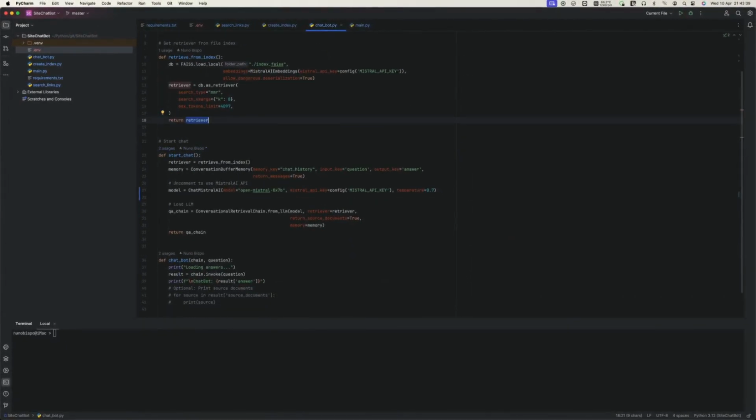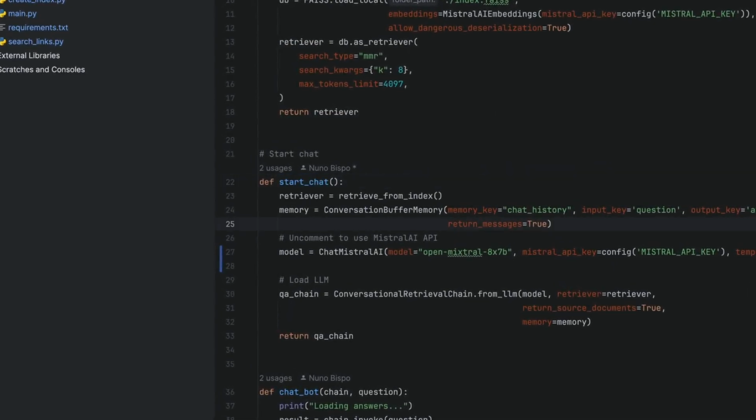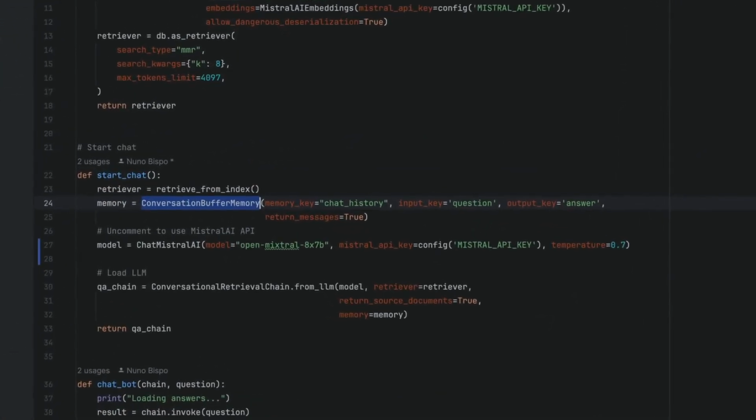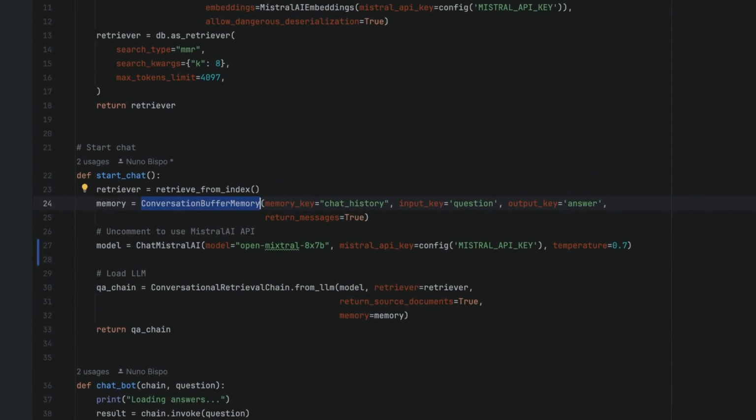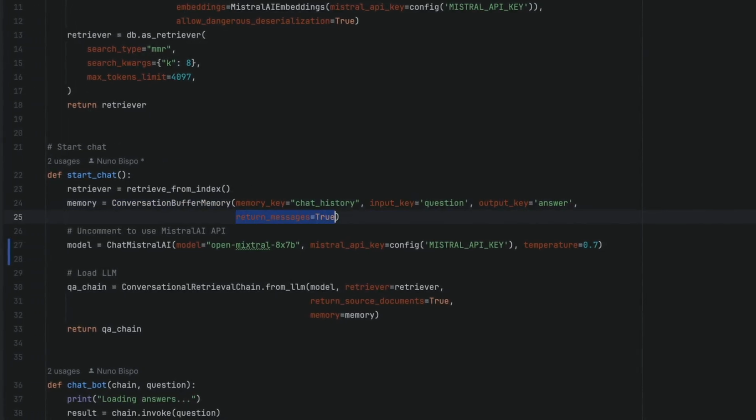Then we have the function that defines how to start this chat. The start chat function uses the retriever that we had just seen from the other function. It creates a memory so that the chat remembers previous interactions of the conversation. We're doing that with the conversation buffer memory from LangChain. We're defining the memory key, also the input key in terms of the question and the output key of the answer. And of course, we want to return the messages.